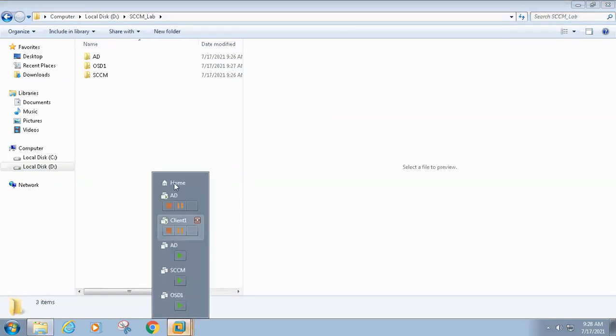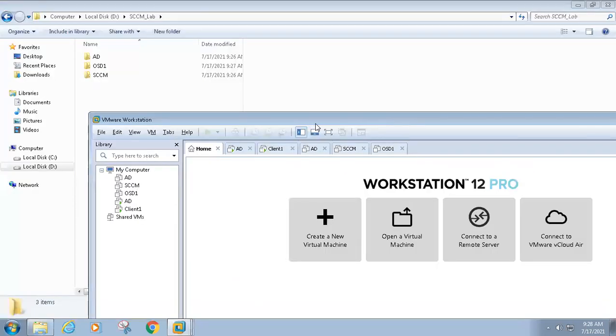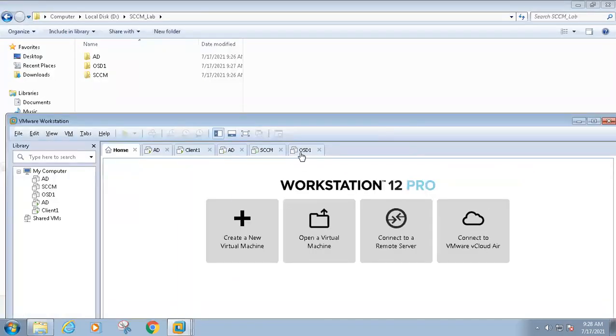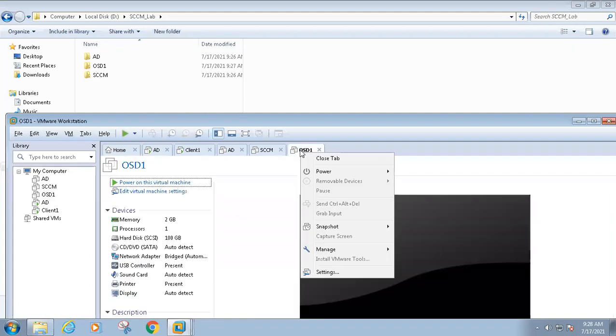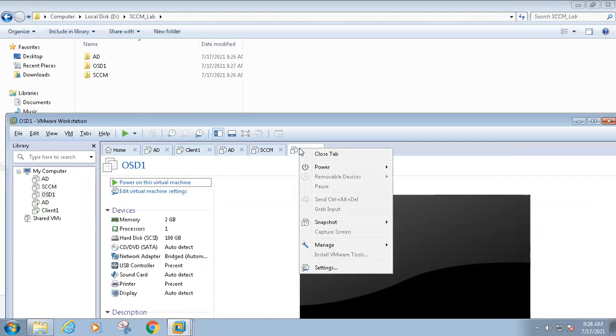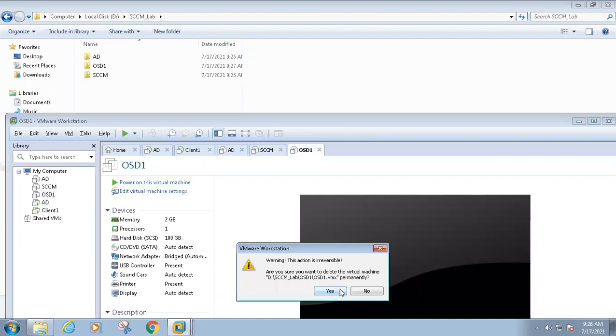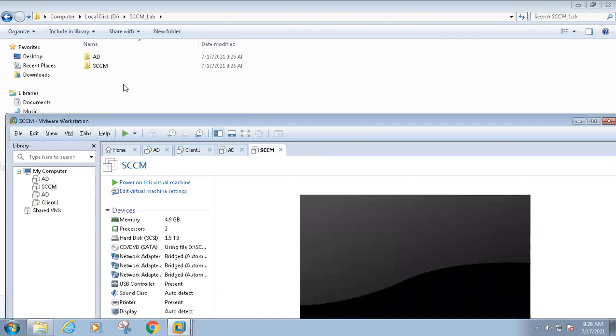Or you can right click on the VM. If you don't want a VM, because it is not working as expected and is getting some issues, you right click on the VM, go to Manage, Delete from Disk. If you delete from the disk, the folder will go away. Right click on the VM, go to Manage, Delete from Disk. Yes, so you will see the folder is deleted here. See, am I right or wrong? You can start and stop the VMs, whatever you want.